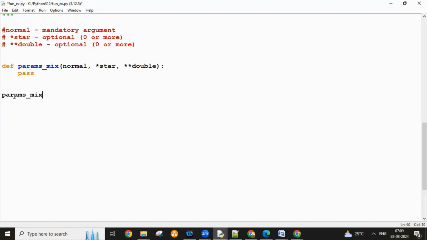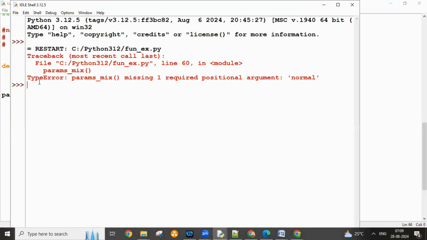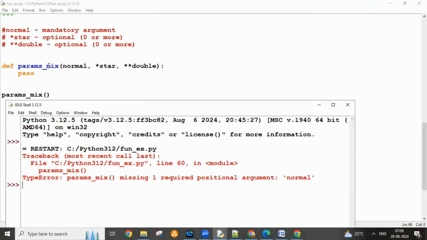Okay, so for example, when I make the function call of this, for the normal parameter, this is mandatory, meaning I should pass it. If I call this function without passing anything, did you see this? By looking at this error, you should understand. Though it has three parameters, it is only complaining about one parameter. TypeError: this function, params mix function, missing one required positional argument: normal. Only for this it is complaining.